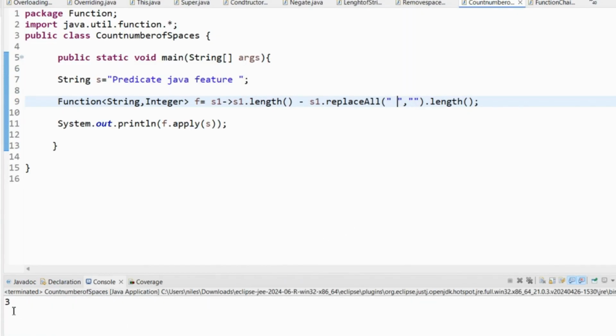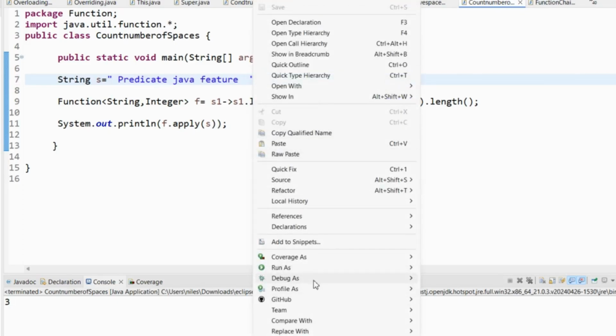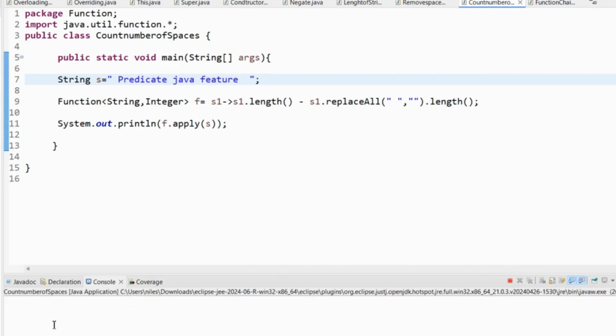Here you can get it, right? 3. 3 means the spaces we have given. Now let me try to add one more space at the end and one more space at the start. Let us check what will happen. It should give us 5. You can see, right? The output is 5.